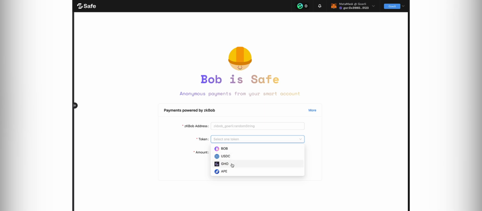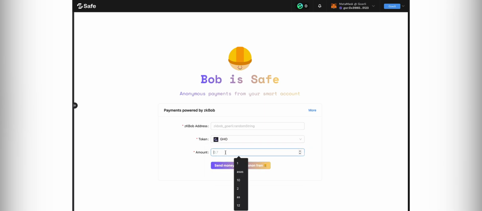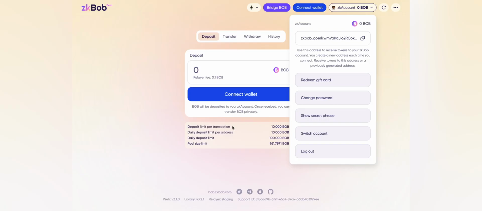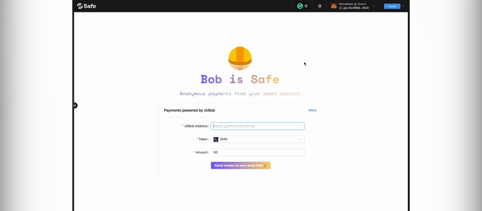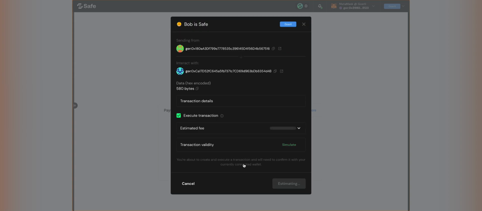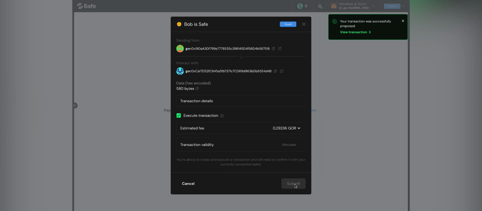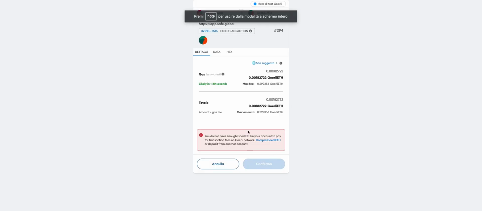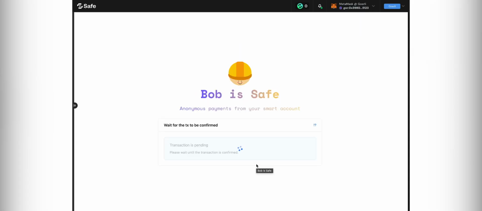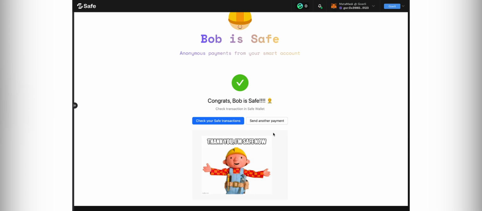I want to show an example using Ghost, sending 50 Ghost to my zkBob address. And yes, the transaction is successful. Under the hood, Bob is Safe uses Uniswap v3 to swap Ghost with Bob and perform the direct deposit.